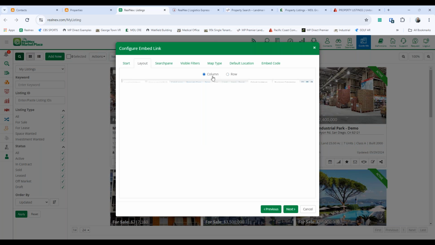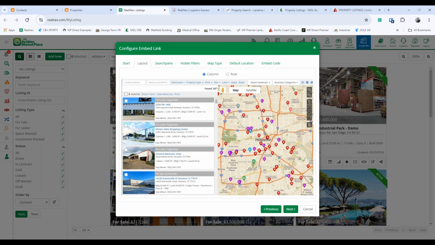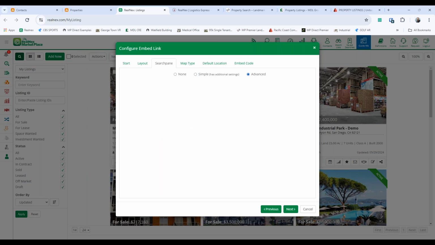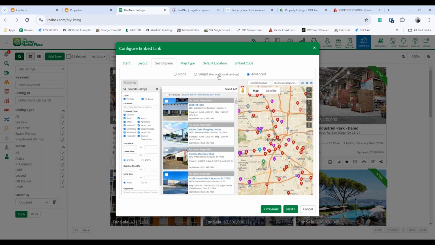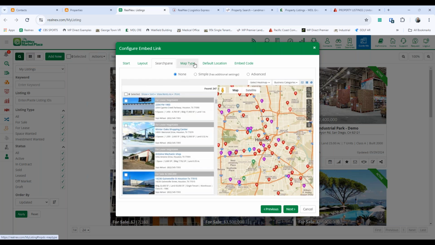You can choose it from a row to a column. You can change the search pane, so you can choose no search pane, simple, which I'm a big fan of, or advanced. Now, for both of those search panes, you might say, Matt, I only do land, I only do agriculture, I only do specialty like churches. No problem. When we say inside of the search pane, we do have some flexibility in there to adjust that for you as well, and I'll show you how that works.